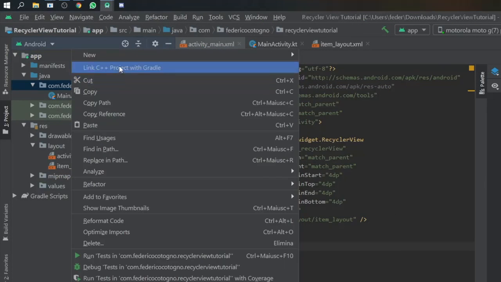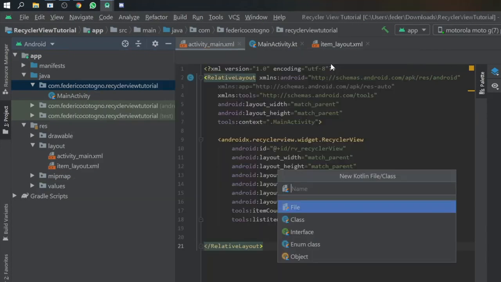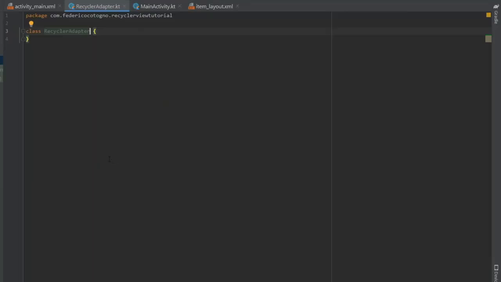But after that, we're going to go and create a RecyclerView adapter. And to do this, we're going to create a new Kotlin class. We're going to name it Recycler_adapter. And here's where the coding bit begins.